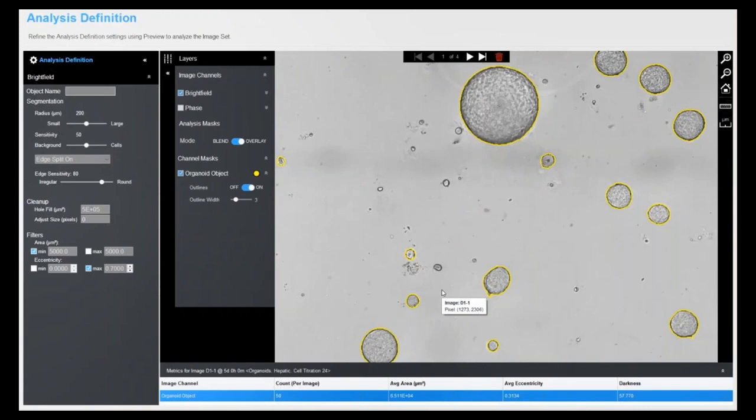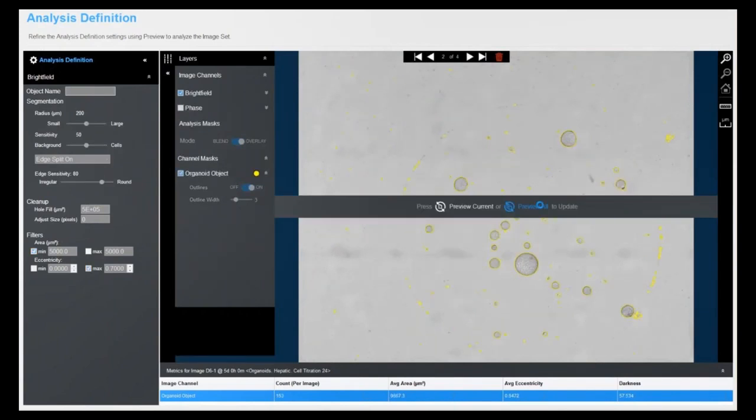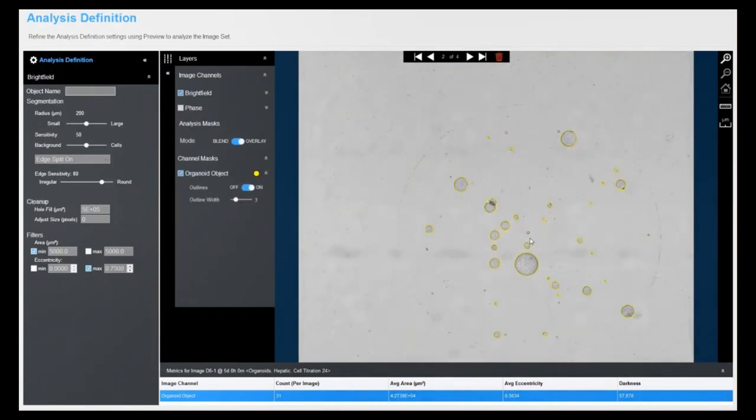And so once you're happy with a segmentation of a particular well, you can then apply it to all your images in your image collection, which is what I'm going to do here. And you can see it's doing a reasonable job of this well. So I'm going to move to the next one.